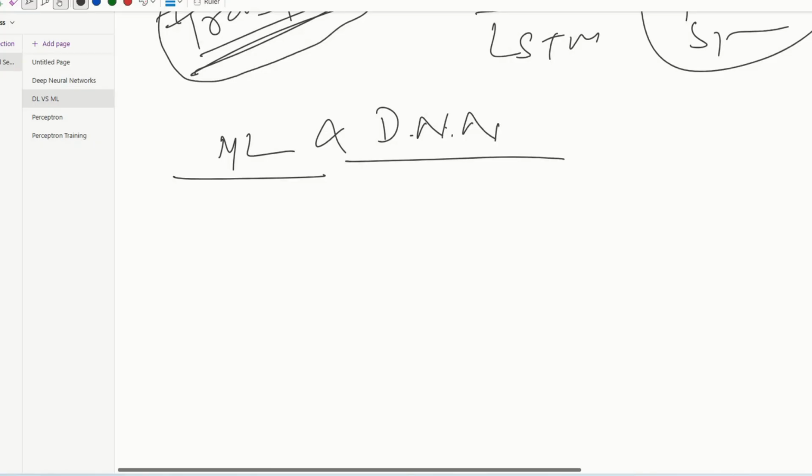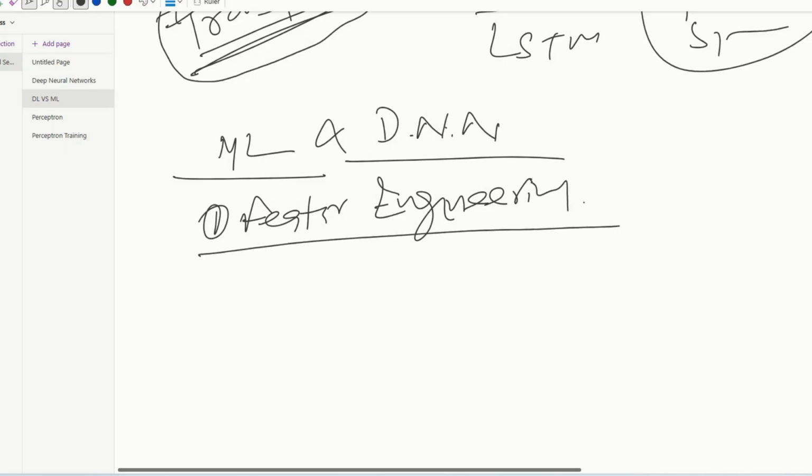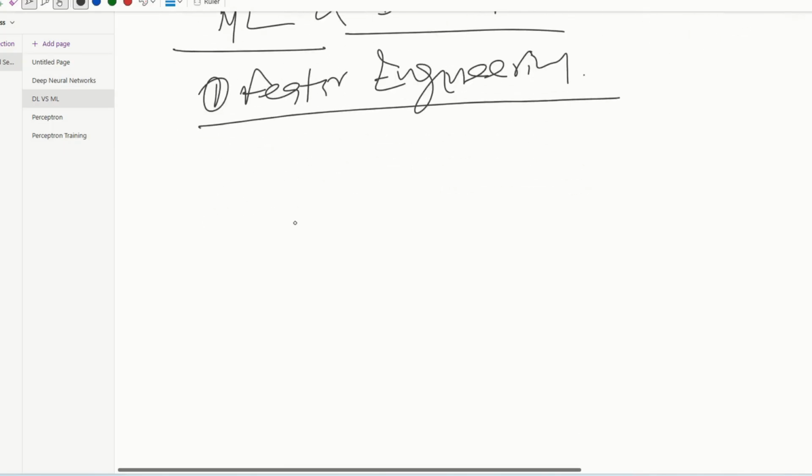I have a couple of points I want to talk about regarding the basic difference. The first thing I want to touch upon is feature engineering. I hope you understand what feature engineering is. Let me talk about the typical flow in ML, how we build an ML project.